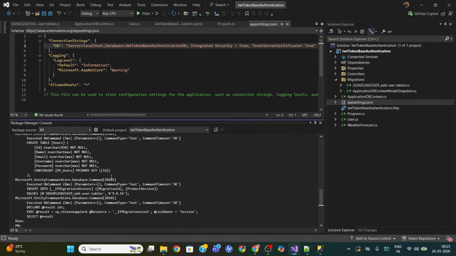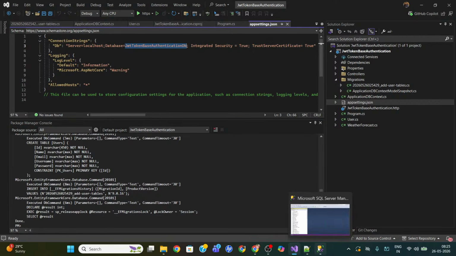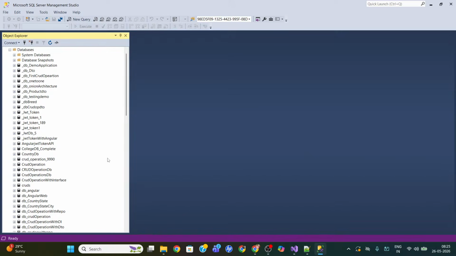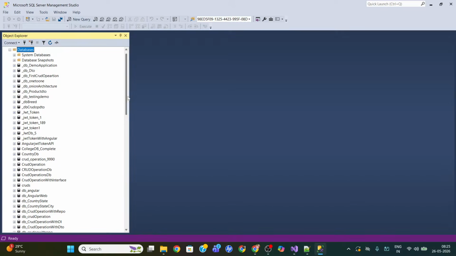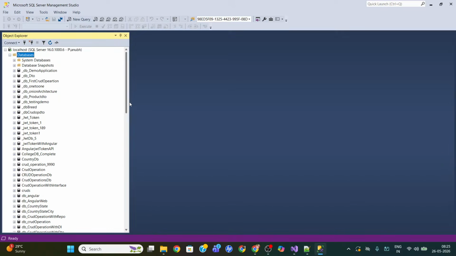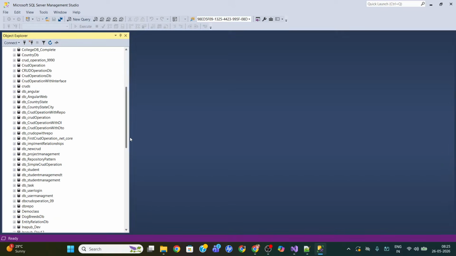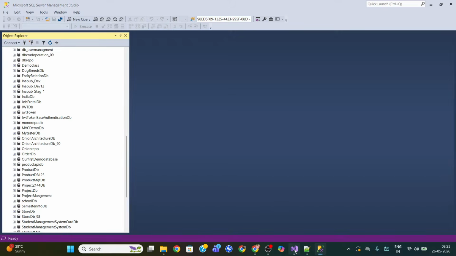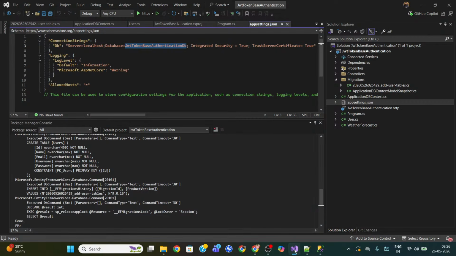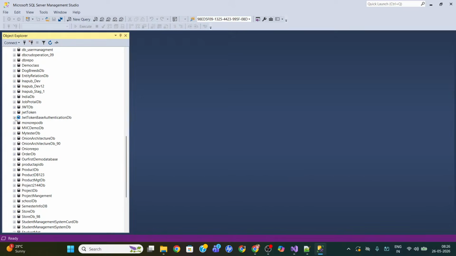Okay, now you can see this database here, JWT token based authentication DB. So we need to refresh. This is the basic step to make connectivity between your application and the database. It's created here, and inside this, the user table will be created.